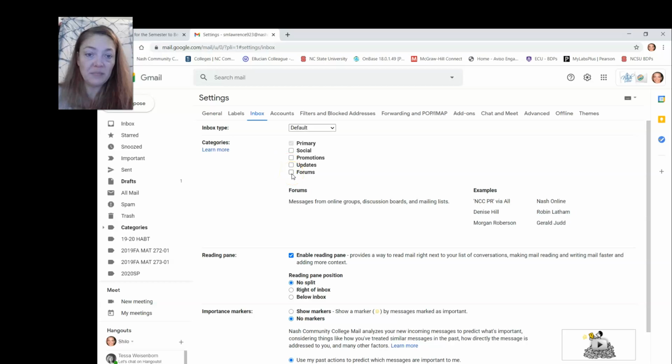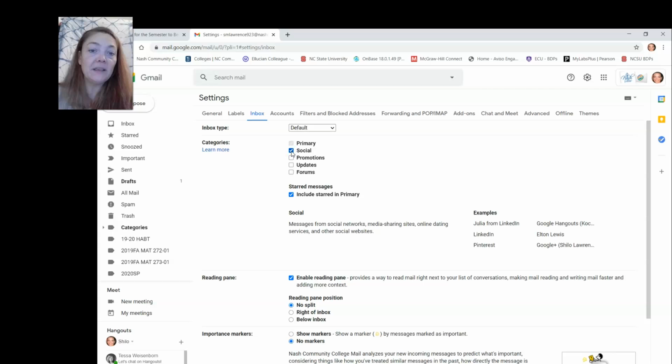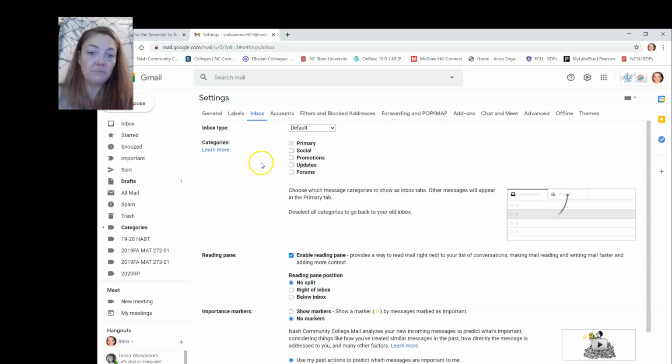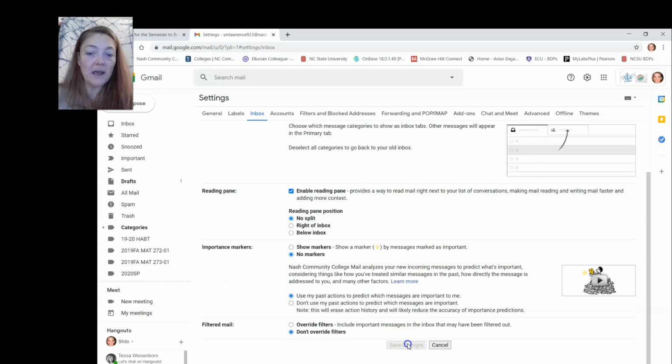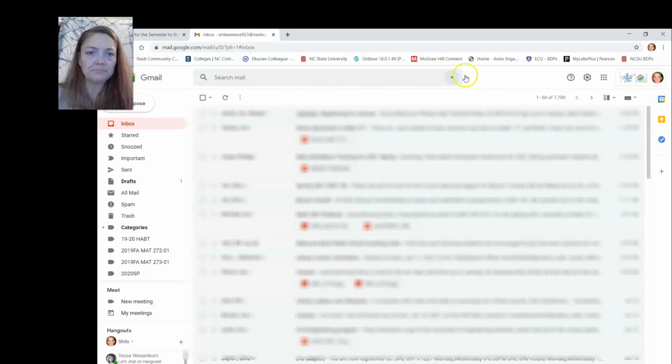They should be empty, blank. If you have any that are checked, click on them to uncheck them. And then down at the bottom, there will be an option to save your changes, and you're all done. You can go back to your inbox.